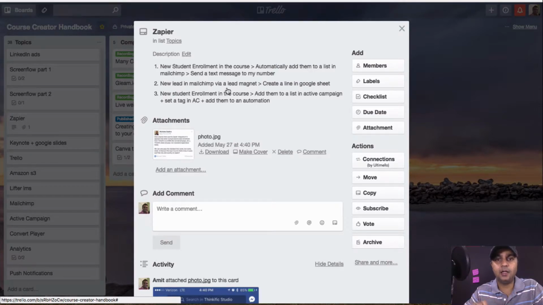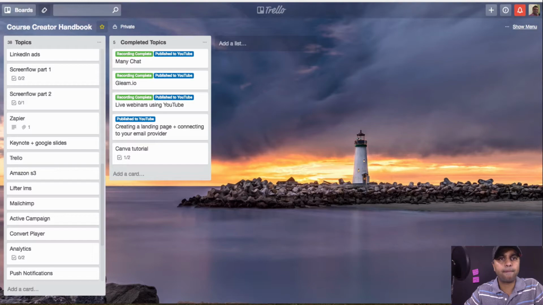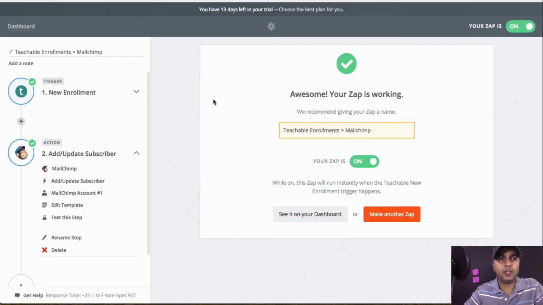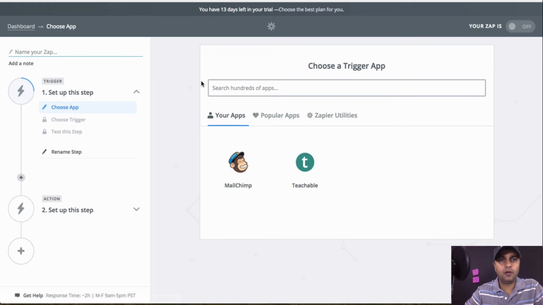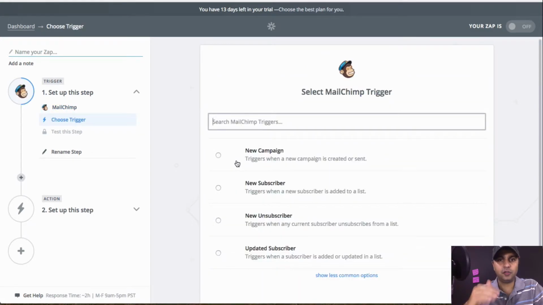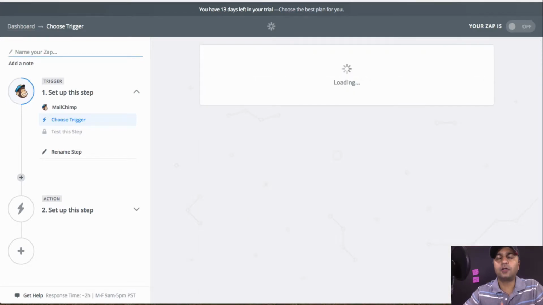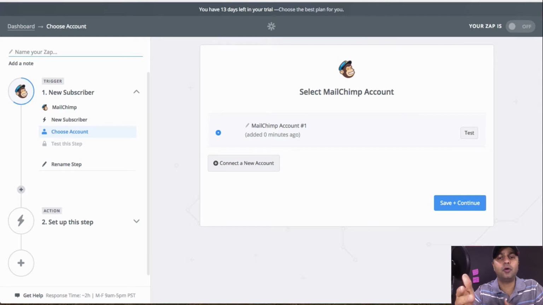Create a line in Google Sheets. Okay, so for that, now we need to create another zap where we'll use Mailchimp as the first option. So new subscriber in Mailchimp, and what I'm trying to do is if someone signs up for a lead magnet, somebody downloads my lead magnet, which is not hosted on Teachable, it's hosted on my own WordPress site. Someone signs up on that, they get added to my Mailchimp list.